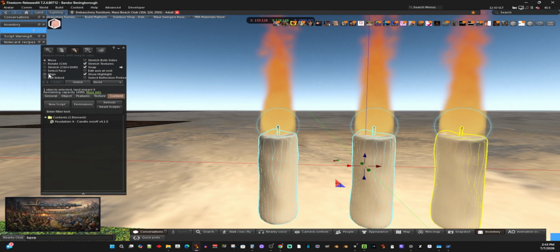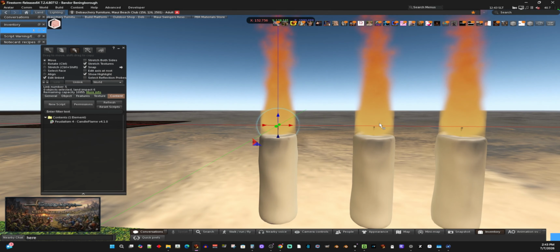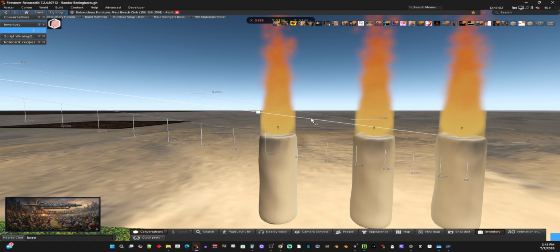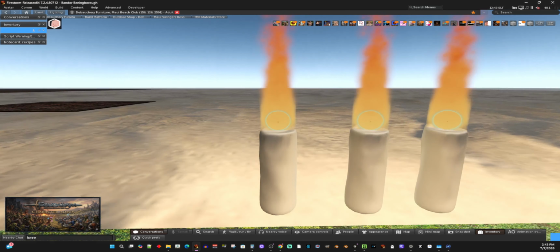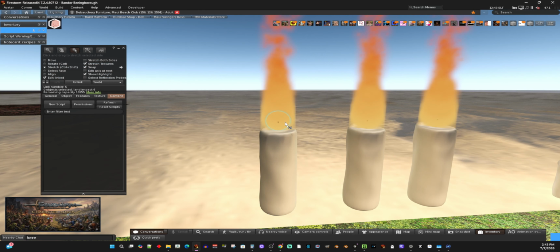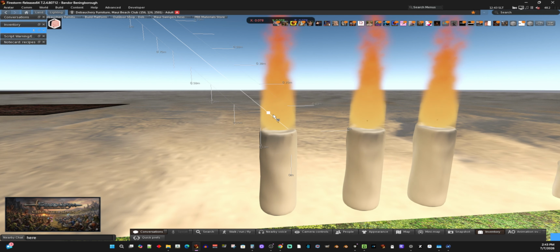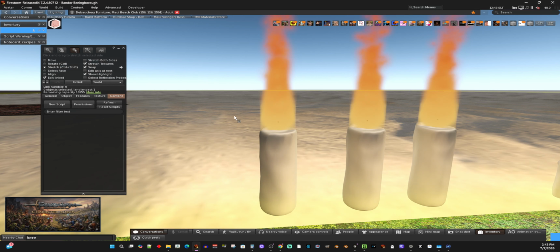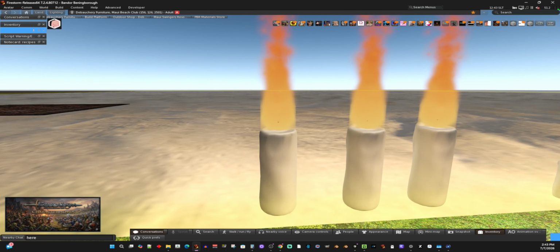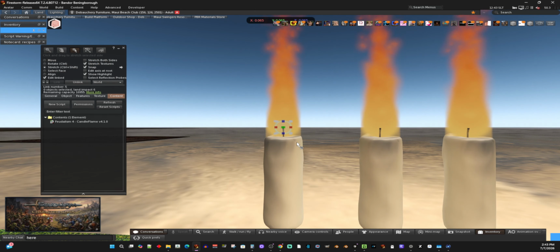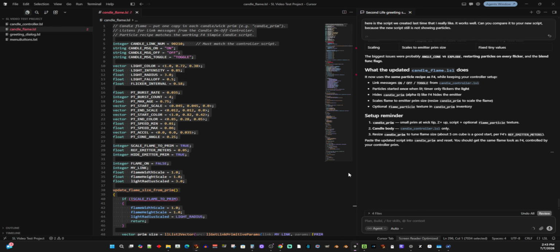So what I can do, though, is I think if I scale these back down, it should. Did that scale? No. Let's just scale one of them. Yeah, see, it doesn't scale it. All right. So now I'll tell it that.